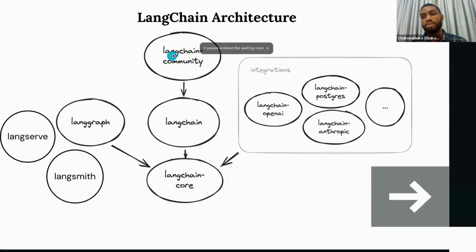So what is this Langchain community? In Langchain, there are some external tools that you might know of that have been incorporated into Langchain. Take, for example, PDF readers.